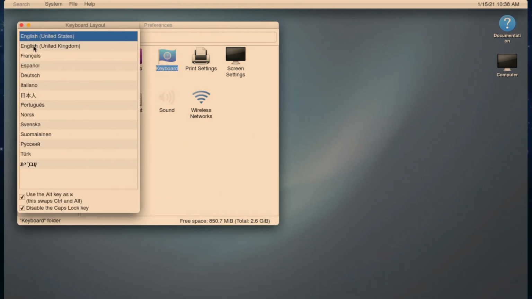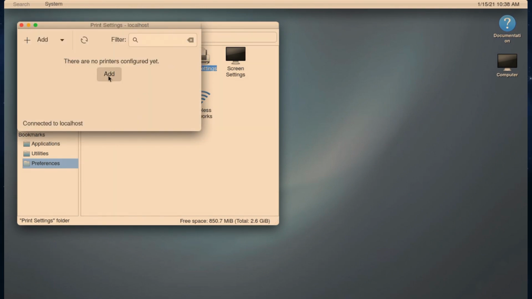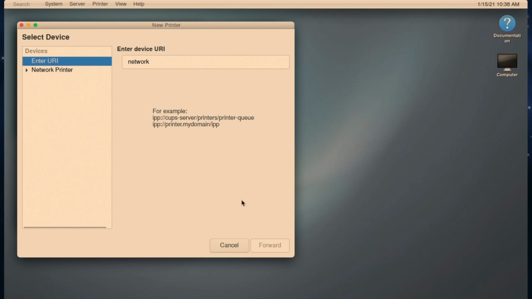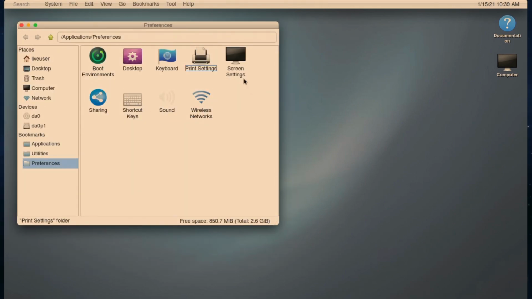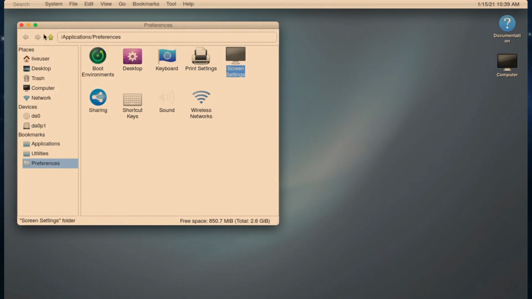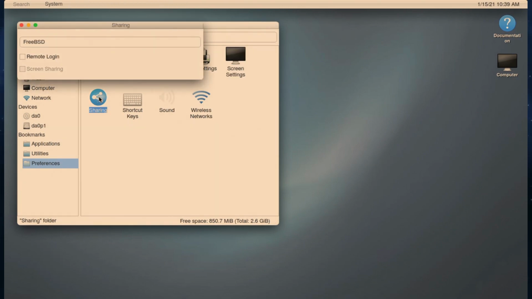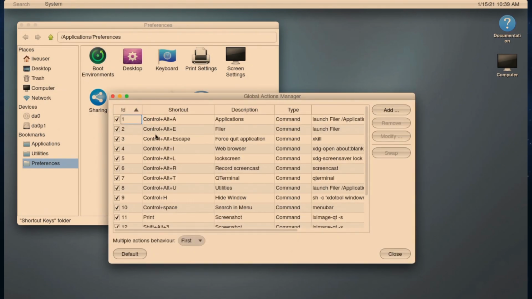Keyboard preferences. Set to United Kingdom. Printer, if there's one online. I think mine's switched off at the moment, so it's not going to pick it up. Change your screen settings. I don't want to alter anything there. And if you want to share, remote login, etc., keyboard shortcuts. I'm not going to change anything there.